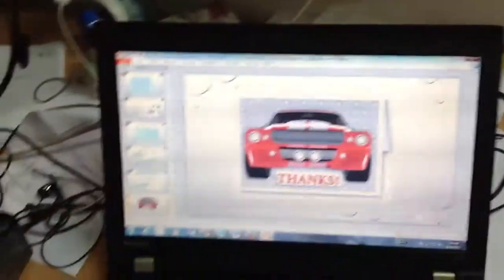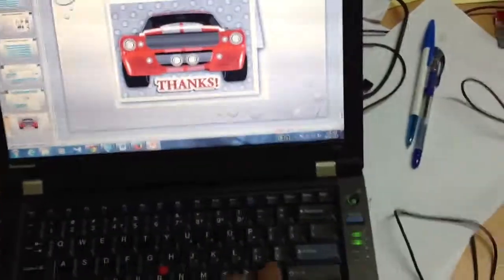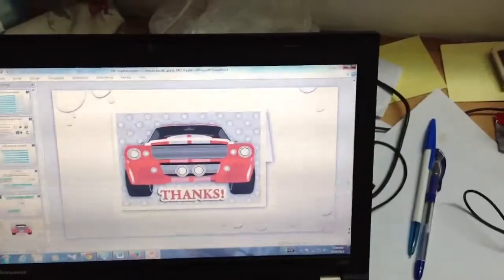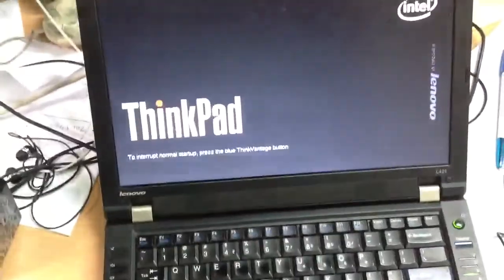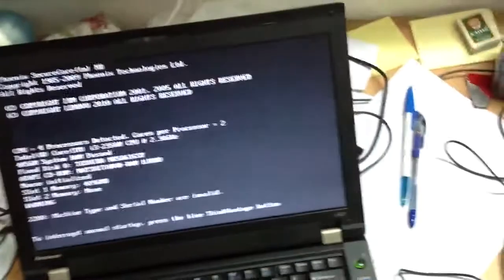The only solution to this problem is I have to power it off using the power button, and only after restarting will the system work. I want Lenovo to replace this laptop because I am quite fed up with this problem, and the Lenovo engineers are not able to find any solution for this problem.